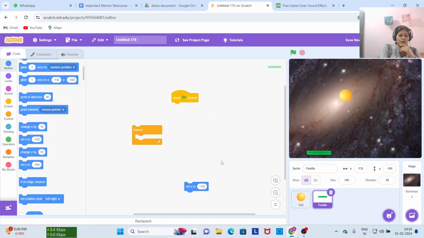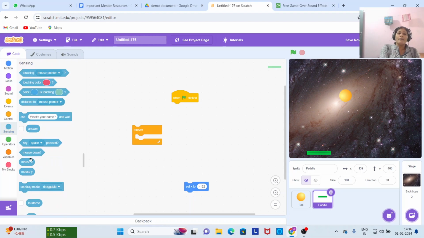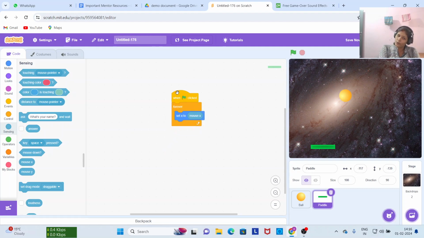So we have to go to the sensation block, and in the sensation block we have mouse x. Okay, we have mouse x and put it inside here. And then this needs to work continuously. So we have to put it inside forever, because forever does the same thing continuously. So we have to drag it and drop it.